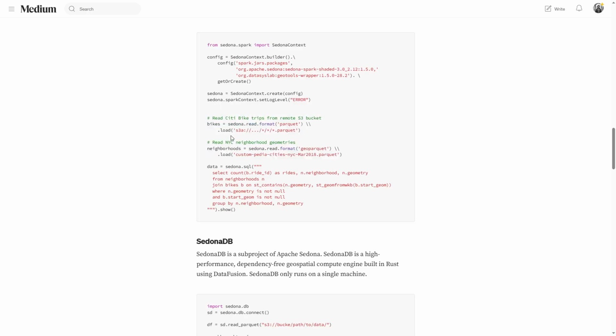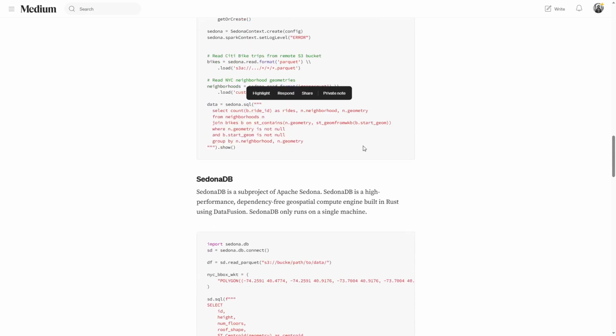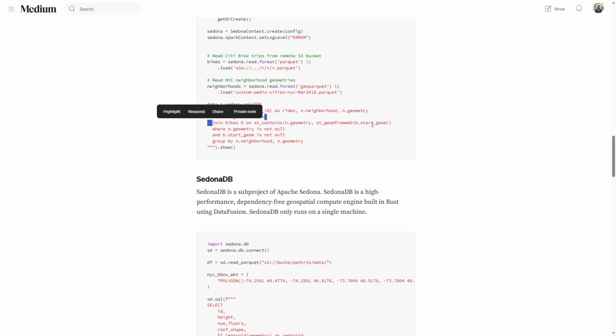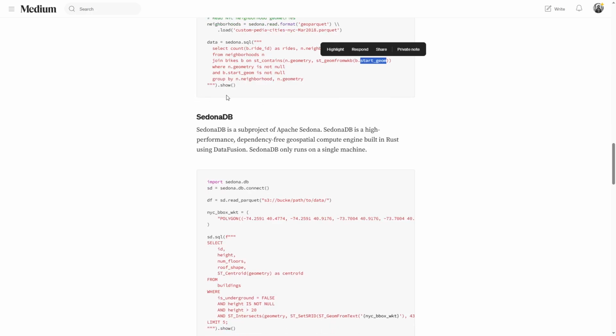We just load that with Sedona read, format Parquet, but it can be anything that we want. And then we have a SQL query that we want to run. So we are doing a join on something, and then checking whether the geometry contains the geometry of the other side of the table. That's how we do a join.